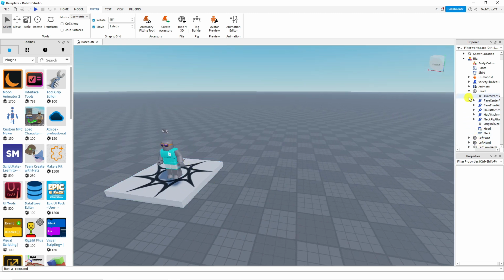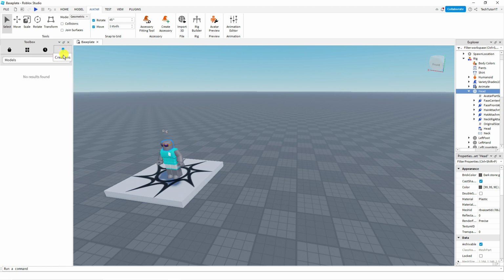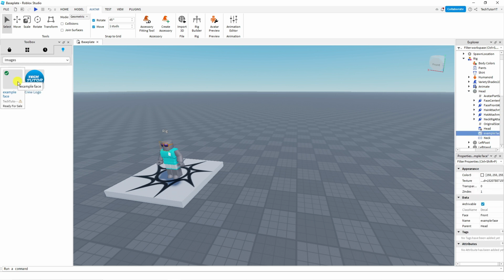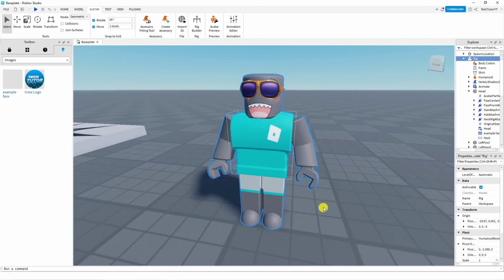Now come back to the Explorer window, click onto head, and then come to the left hand side to your toolbox. Click onto the little light bulb option up here where it takes you to your creations. In the drop down box, change this to images, and that's going to load all your images. You can see the example face that we created, so I'm going to select this one. That's going to add it to my character. So you can see now that we have added this face, and that's how to make your own face in Roblox in 2023.